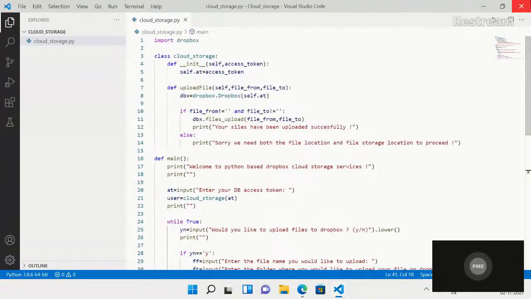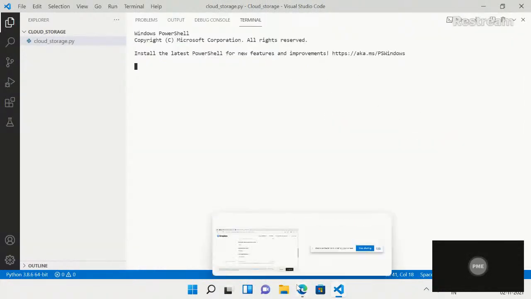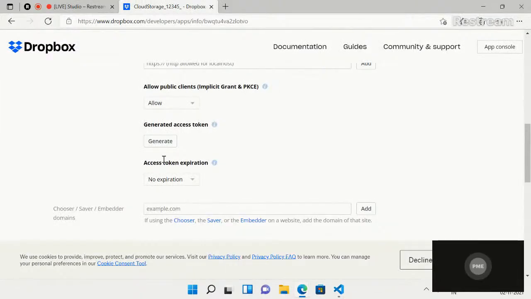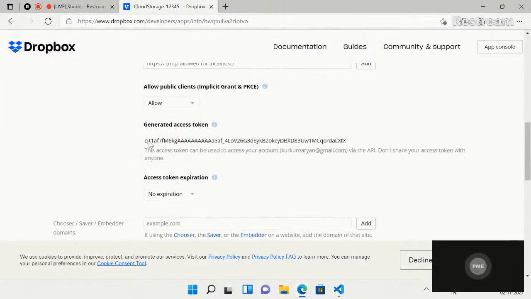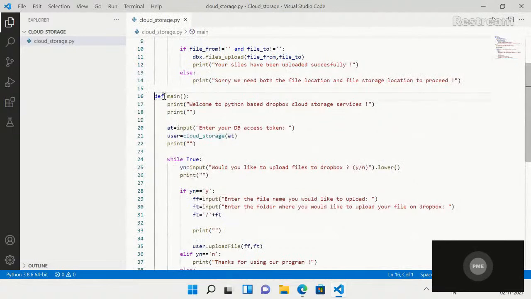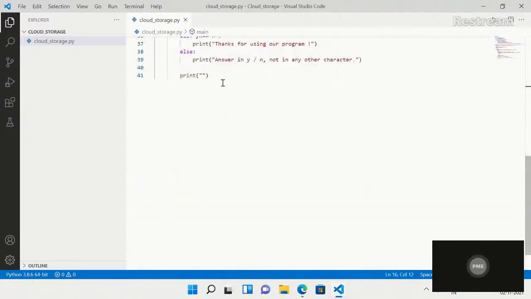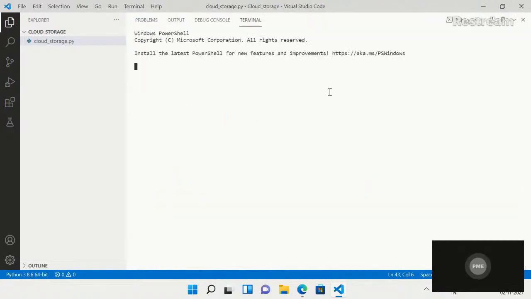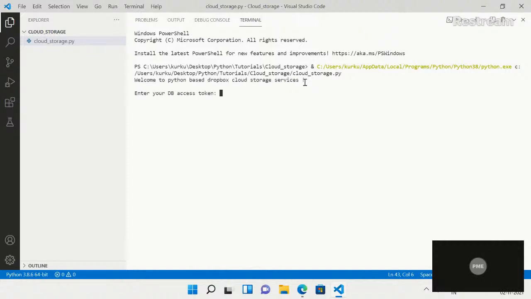Everything's ready, everything's fine. Actually we do not have our access token, as it has expired, so let's generate it. We definitely created a function, main, from which our whole program will be called, and now it would be running. So yes, enter your Dropbox access token. Done. Enter.